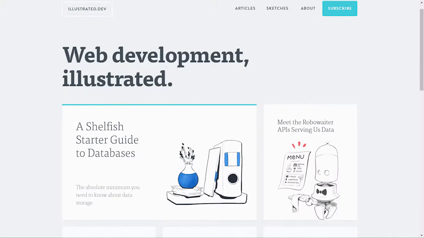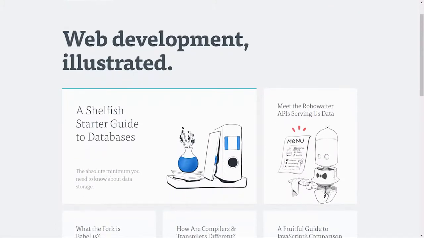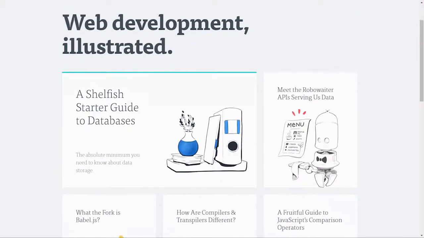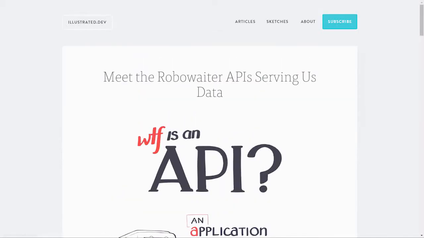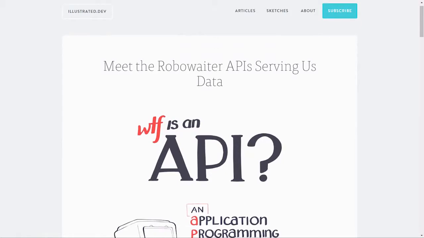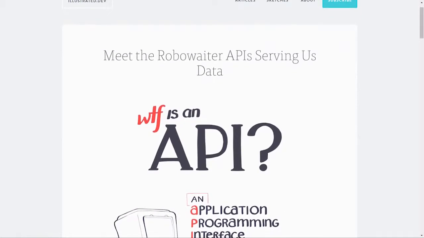Just in case you've missed, let me share with you Illustrated Dev, which explains web development through illustrations. Most of these explainers are about JavaScript fundamentals, but there are more.